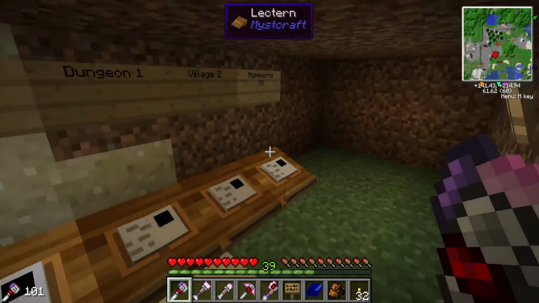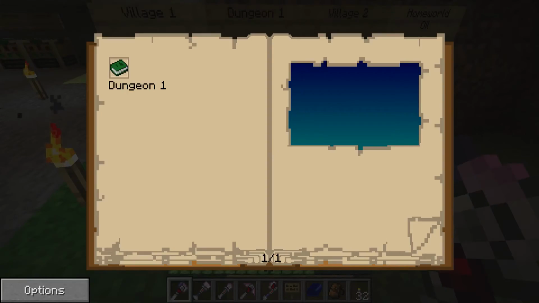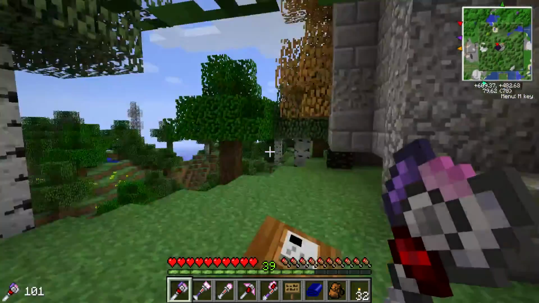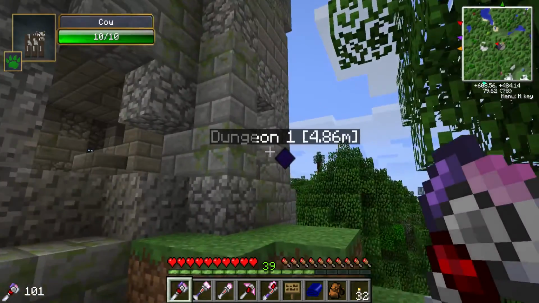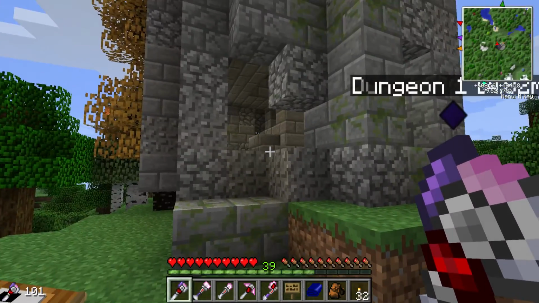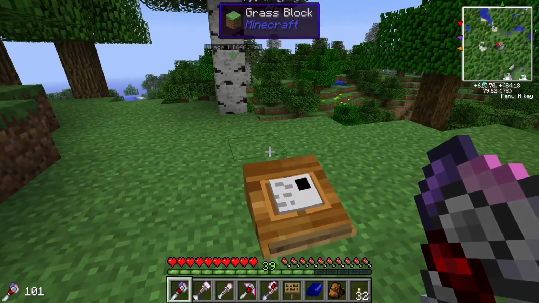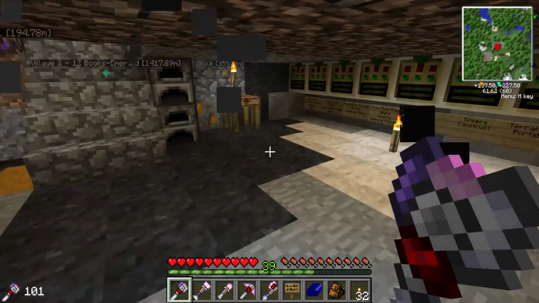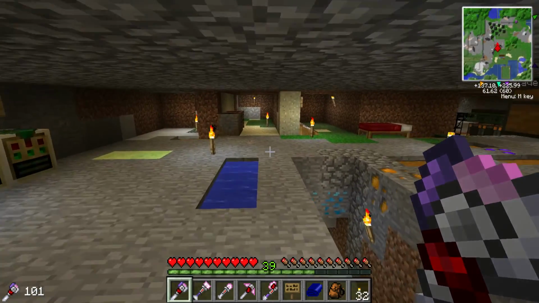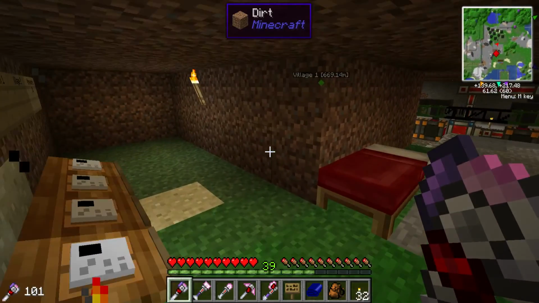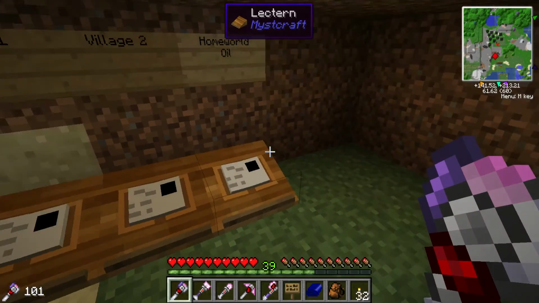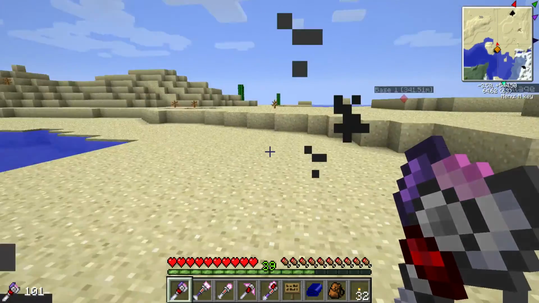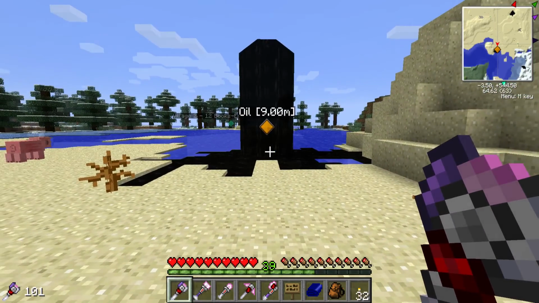Now let's take a look at the dungeon. Here we are. Here's a dungeon. I'll be doing an episode in there where no doubt I'll be doing lots of deaths. So let's go back. And the last one I'll show you, just so you can see that it works, let's do the oil. There we go, straight back at our oil.